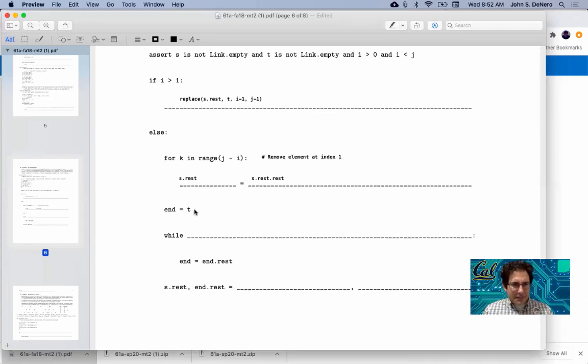Okay, now we have an interesting expression, end equals t. While something, end equals end.rest. I think what we're doing is we're finding the last element in t. How would we find the last element in t? Well, we'd start at the beginning, and if we haven't reached the last element, then we move forward in t by calling end equals end.rest. How do we know that we've reached the last element? If end.rest does not equal Link.empty.